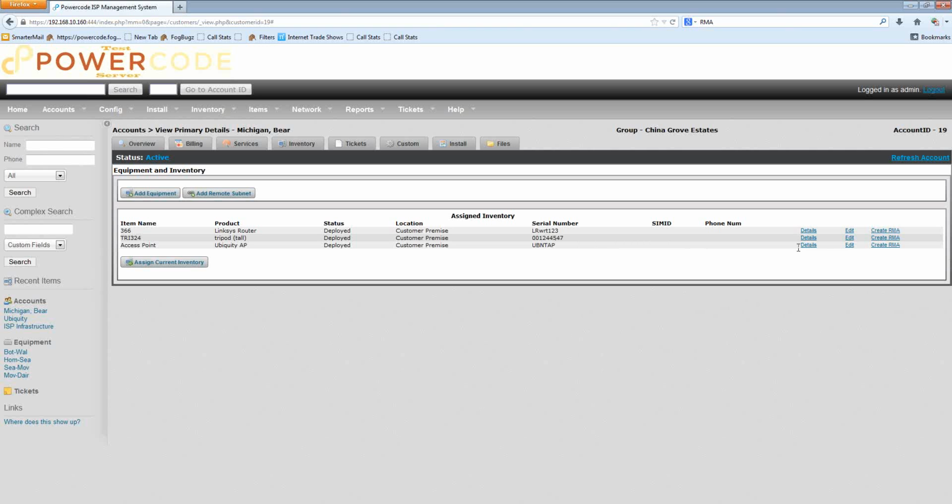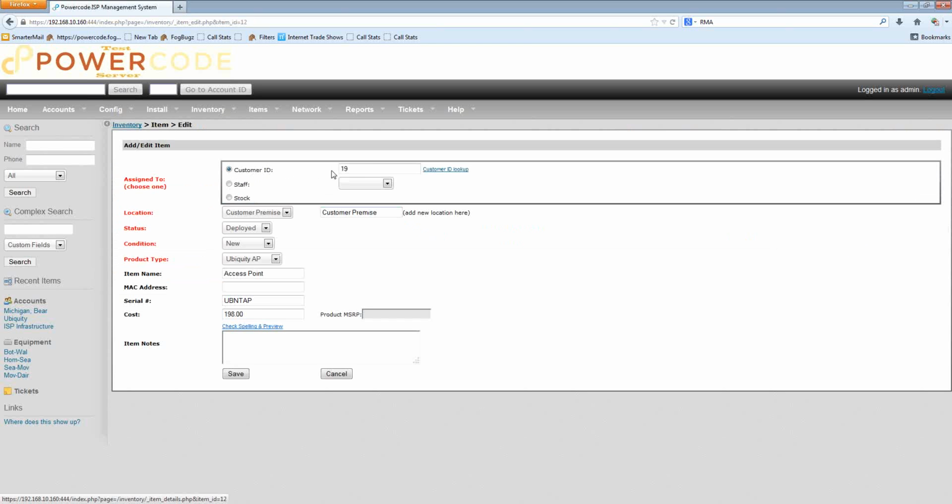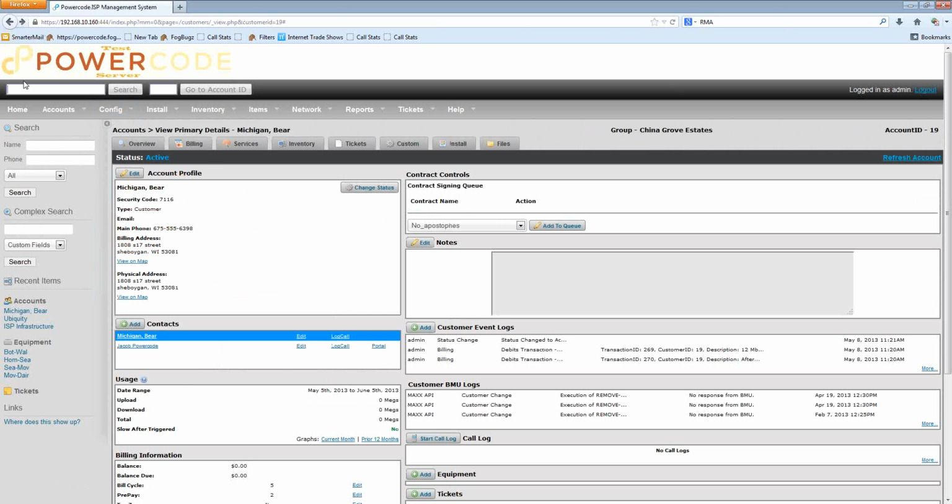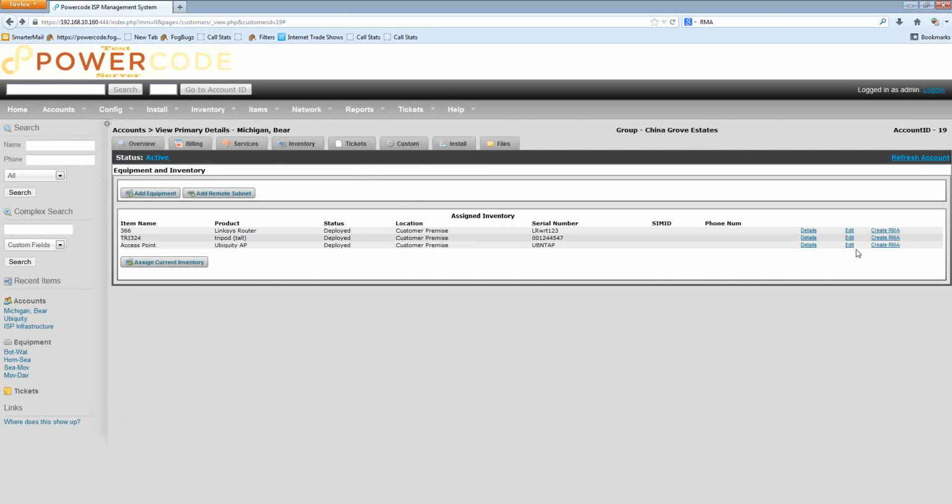If the customer ever calls us, says they're canceling or they're moving to a new location, we need to move this inventory item. We'd come in here and simply edit the device, now move it maybe from the customer ID back to the installer or into stock. Then we can also change any of that information as well.